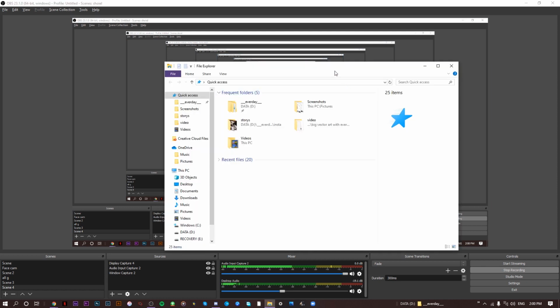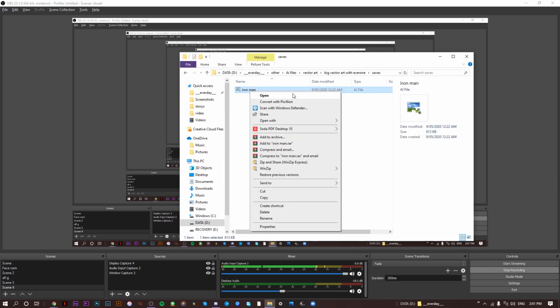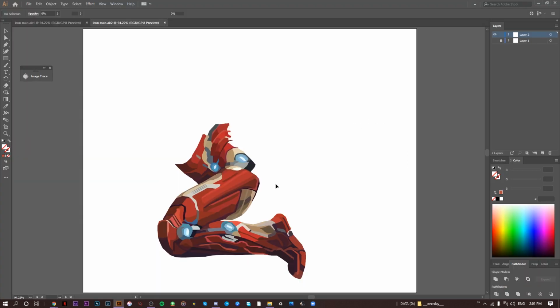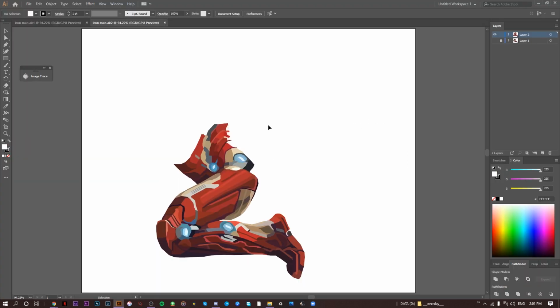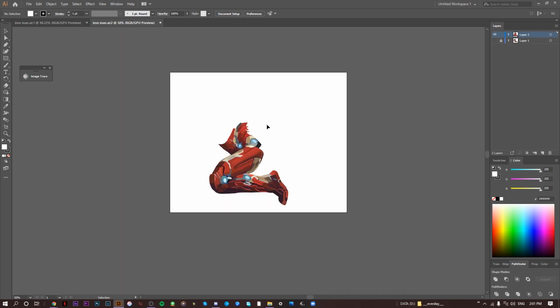Okay, so this is how to record your AI files when you're doing them and make it into a time lapse. So first you want to open your files. You want to right click and then open in AI. So this is my Iron Man. Just wait for it to load in. Yep, okay, there we go.